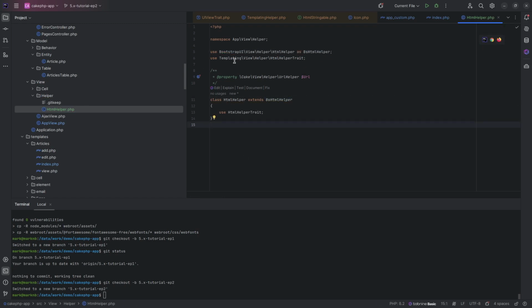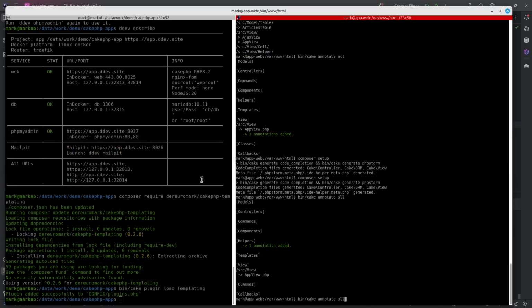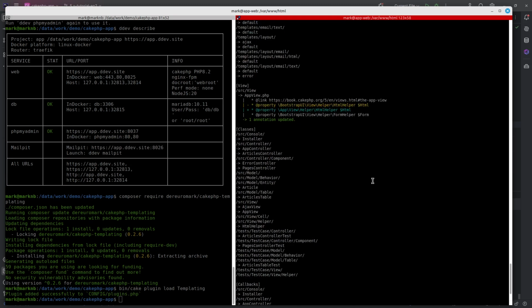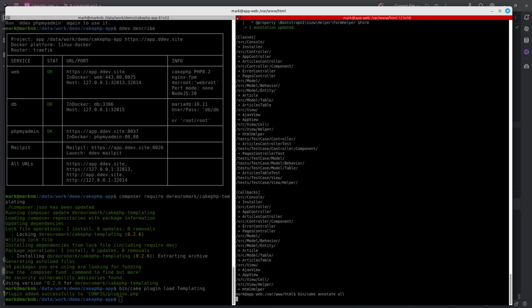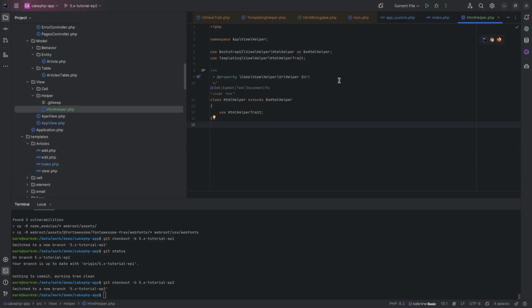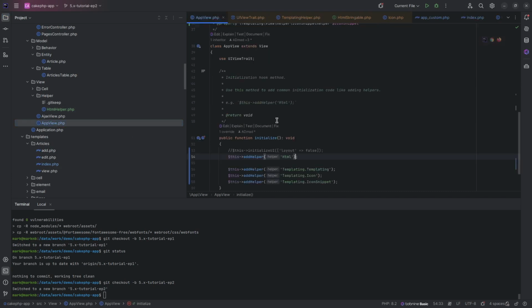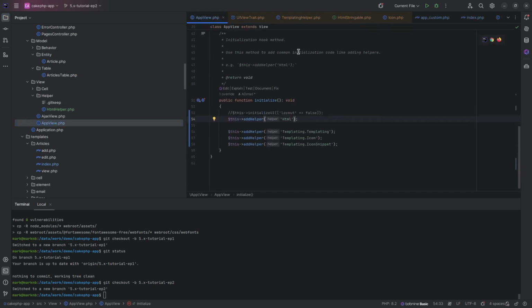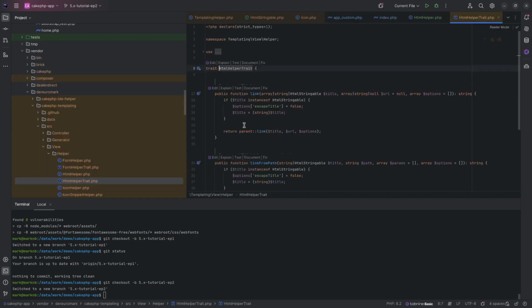So now we're using the Bootstrap one, but we're extending it locally with our trait. So let's see what -v -d does. Yeah, you can see now it detects that we switched to the app HTML helper. So in our app view, it's now annotated like that. And this, let's look into our trait.